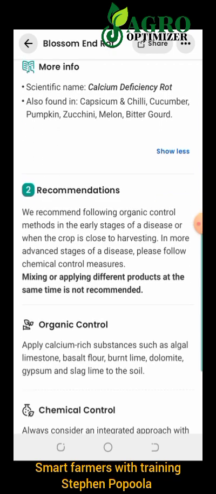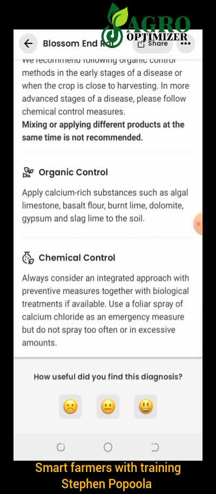Then we come to recommendations. What are you to do with the treatment? If you are going by the organic method of treating it, as you can see, you apply calcium-rich substances such as agricultural limestone, gypsum, and some other calcium sources like that. Then if you are going by the chemical, you have to apply a foliar fertilizer that contains calcium chloride or calcium as an emergency measure, but do not spray too much or too often.